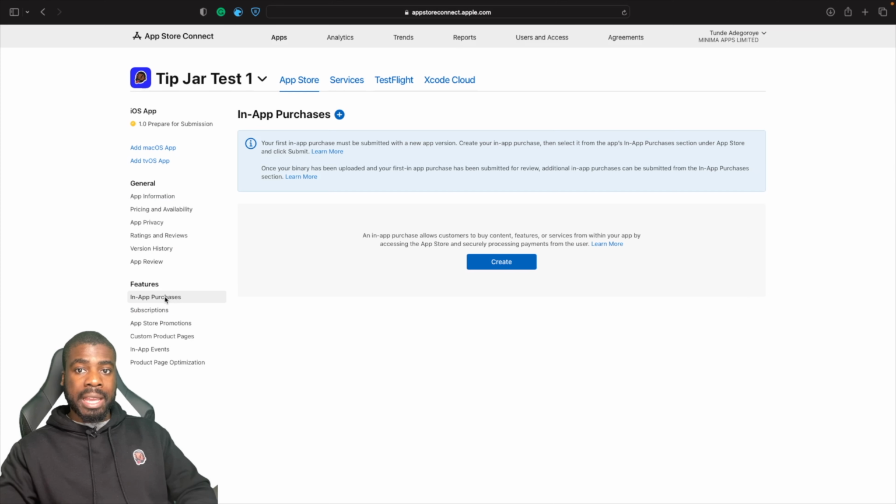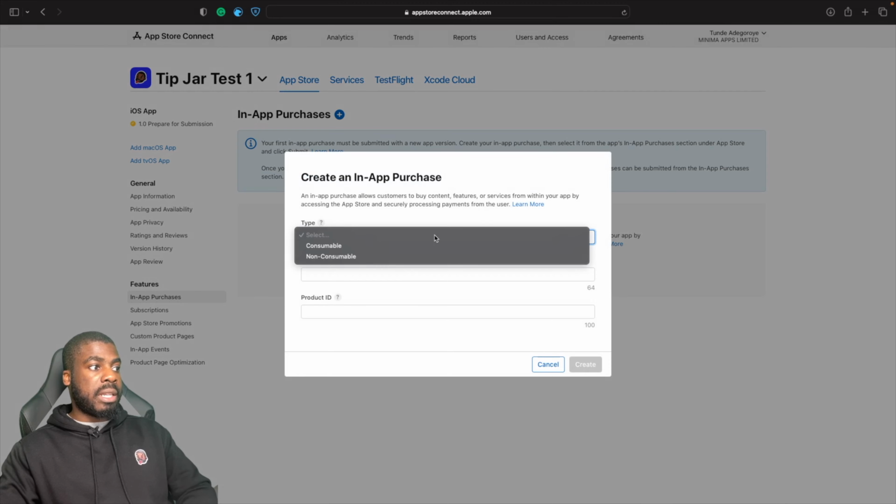And this is where you create the in-app purchases that will be displayed when you actually launch your app onto the App Store, or do an update. So you need to actually create these because they're not automatically synced from that file to this. So all you need to do is hit create, and then you'll select the type it is.